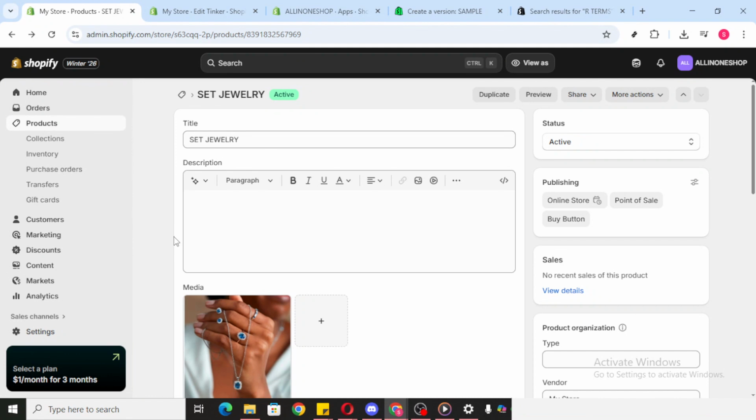Start by opening the Shopify website and signing in to your admin. From your dashboard, go to the left-hand menu and click Products. This is where you can view your full catalog. If you have a long list, use the search bar at the top to find the product by name so you're sure you're editing the right one.